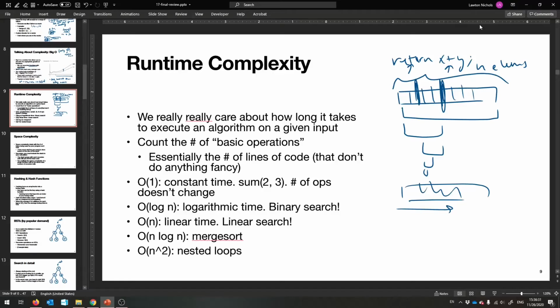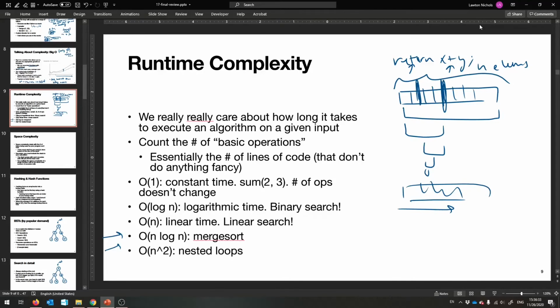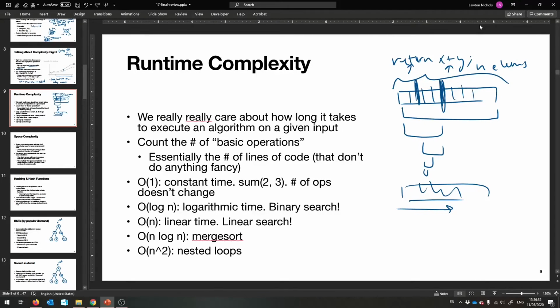And then we have some other things that we've talked about. Merge sort is a very fast sorting algorithm, and it's n log n time because it recursively sorts half the array each time. And eventually it's got log of n levels in its recursion tree. And then at each level of the recursion tree, it has to merge n things.